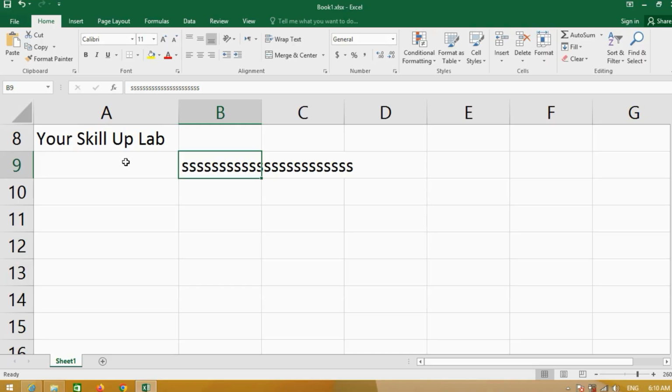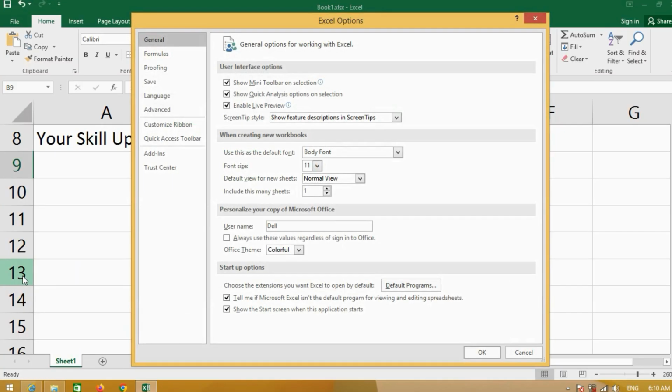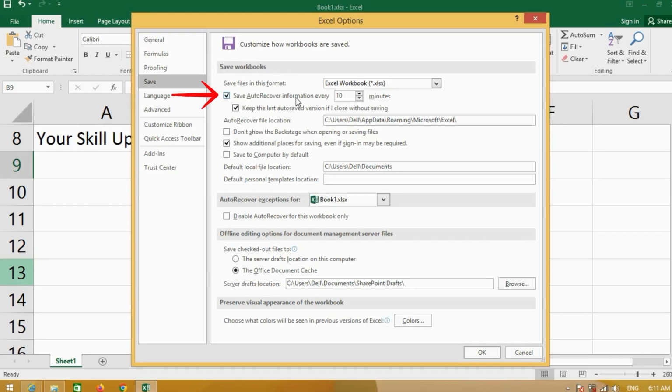To access this, go to File and select Options. In the window that opens, click Save. Here is the AutoRecover option. Make sure it's checked because it's very important. By default, it's set to 10 minutes, meaning Excel saves your work every 10 minutes in the location shown here. You can change the location or the interval, for example, to every 5 minutes or even 30 minutes. I'll keep it at the default 10 minutes for now and click Cancel.